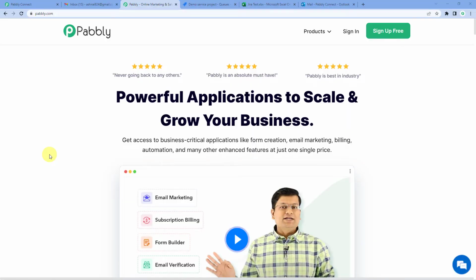To automatically add Jira issue updates in an Excel sheet and then send the file via Microsoft 365, let us first go to Pabbly's website. You can see the landing page of Pabbly. On the top right, you can see two options, sign in and sign up free. If you sign up free, you will get free tasks every month. So do not forget to sign up. Since we already have an account, we will just sign in.